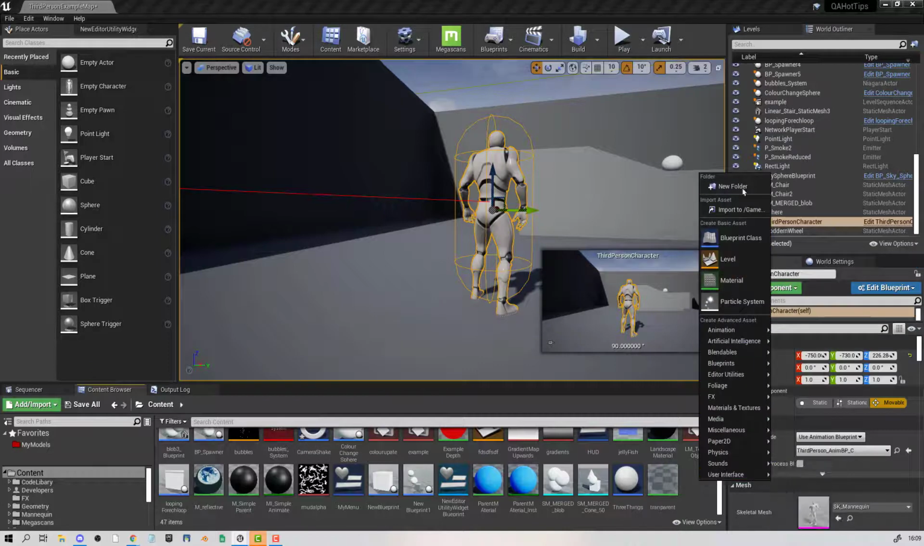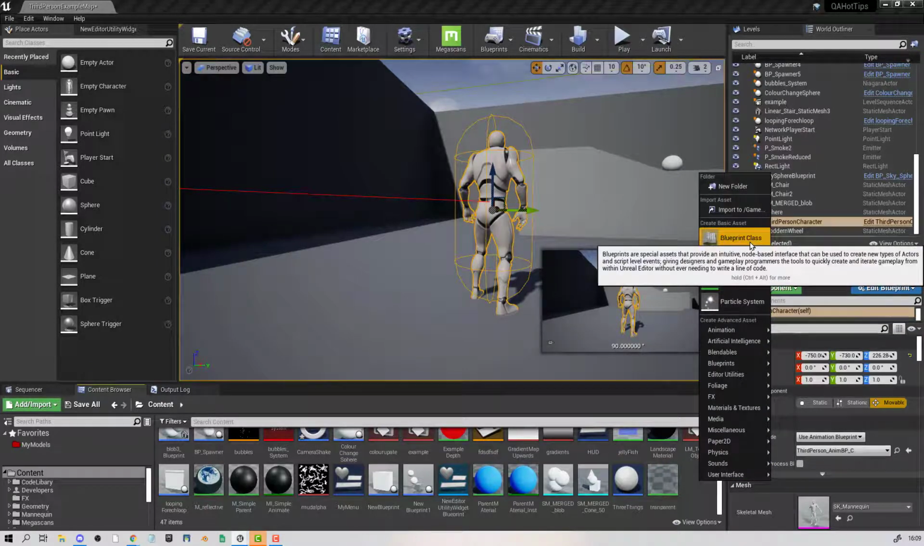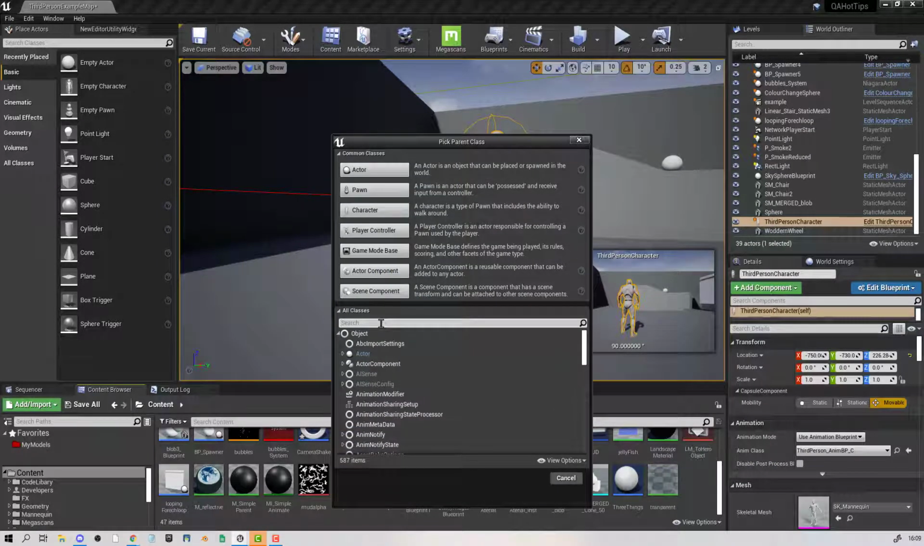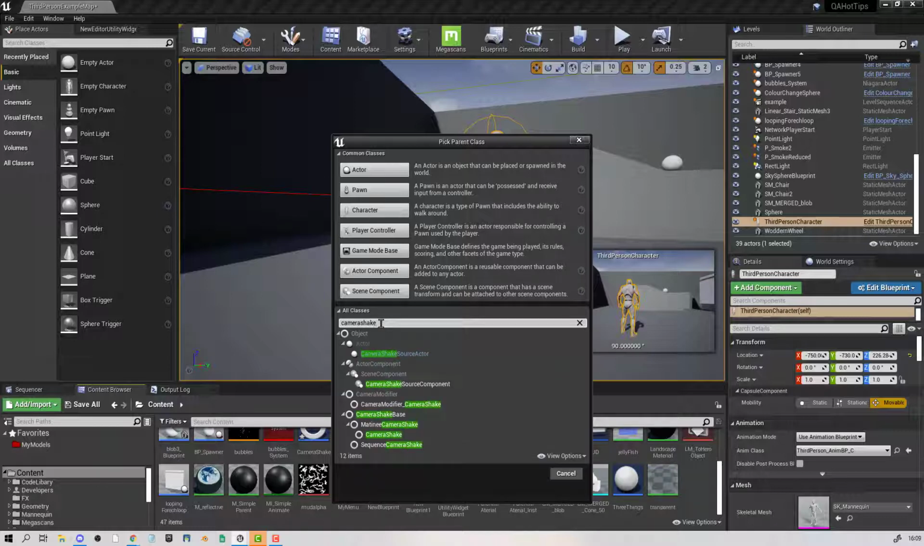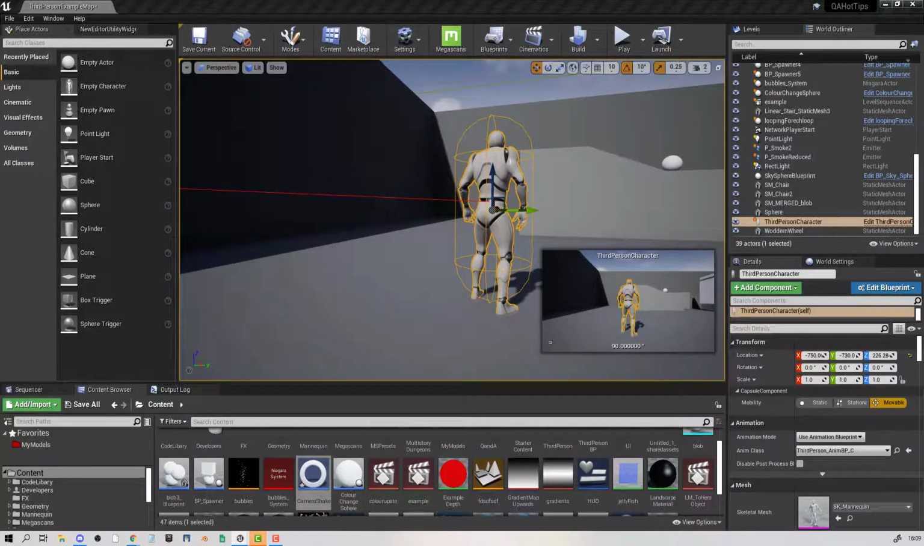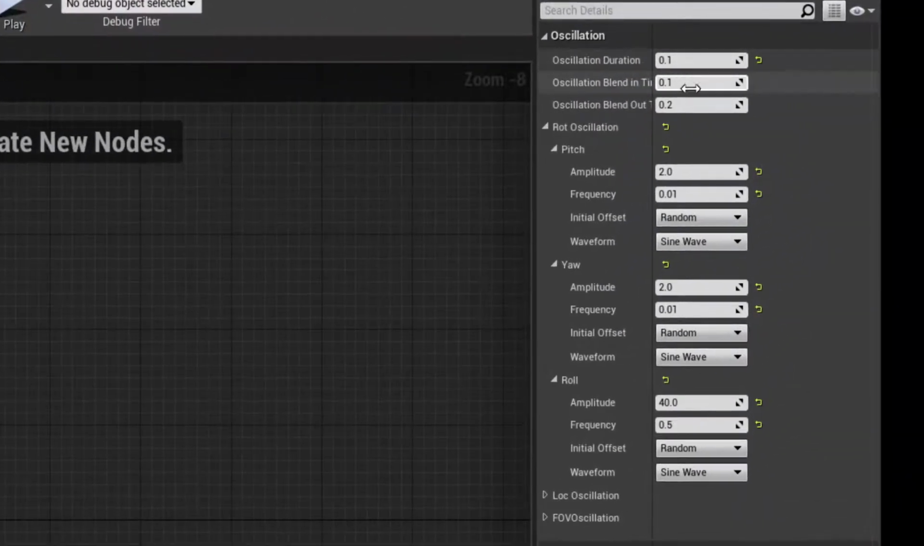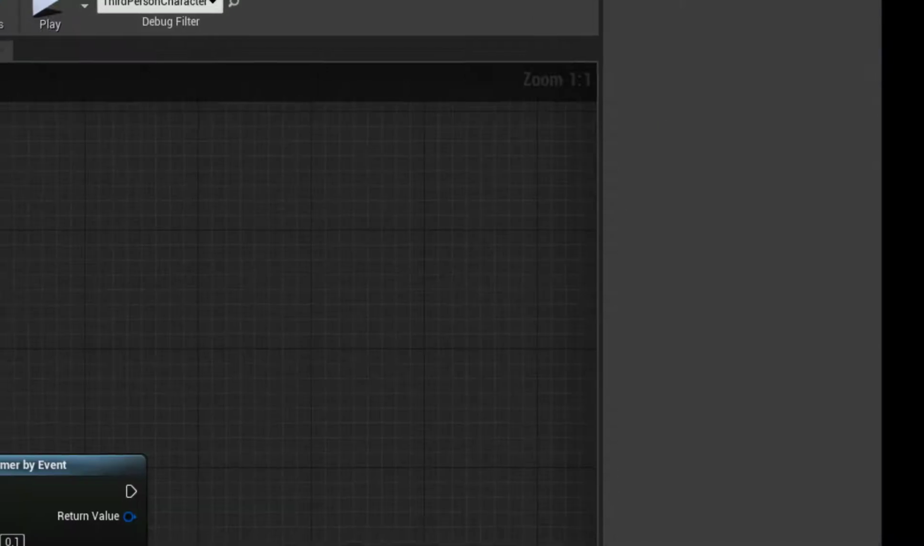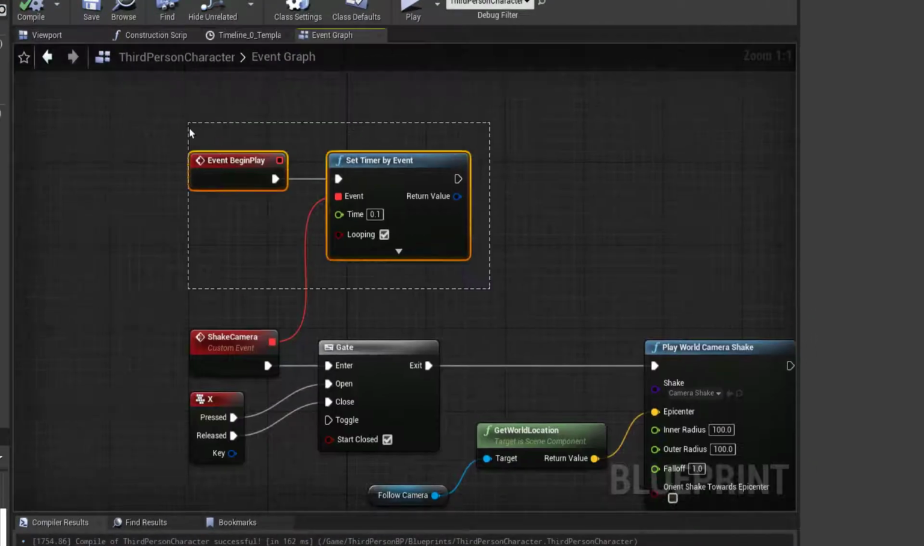Which is generated by going blueprint class, search for camera shake, and I'm using the Matinee camera shake. Okay, now I have gone in and I have changed a number of the different settings. You can play around with these to get the kind of effect that you want. Okay, so the main bit I'd like to look at is here.